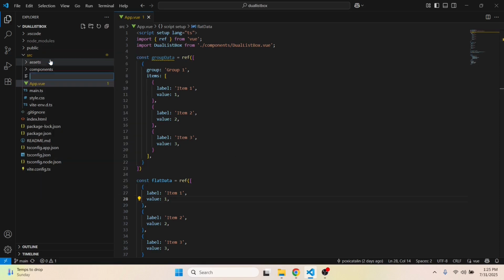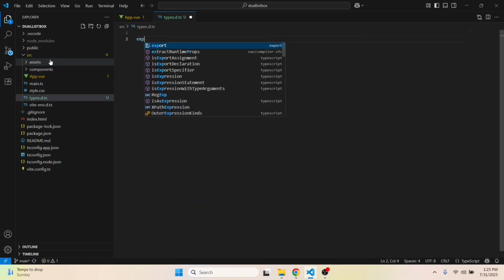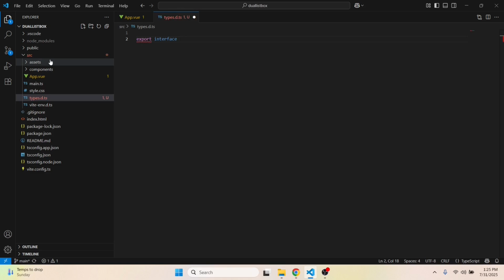So in source, create a new file, types.d.ts. Let's define two interfaces. So export interface DualListItem like this. We have label, which is of type string. And then we have value, which is any. And then we have selected, which is optional and of type boolean. Export interface DualListGroupItem like this. We have group, which is a string, and then we have items, an array of that DualListItem type like this.